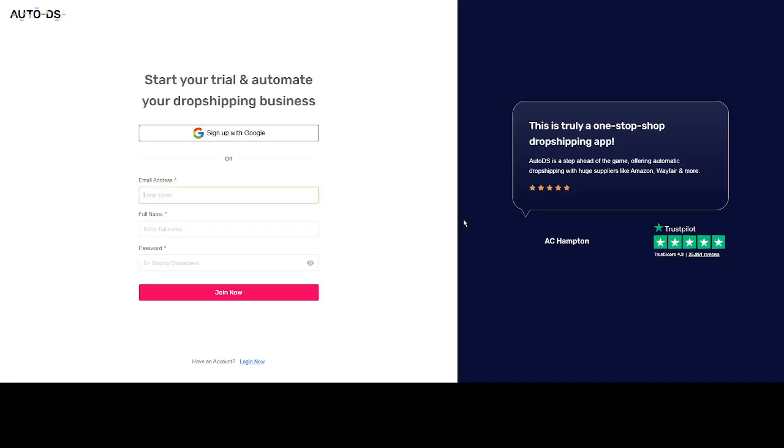Simply log into your newly created AutoDS account and navigate to the platform's integrations or settings section. Follow the easy prompts to authorize the AutoDS application to access your eBay account. Make sure all permissions are granted so AutoDS can effectively manage your listings.